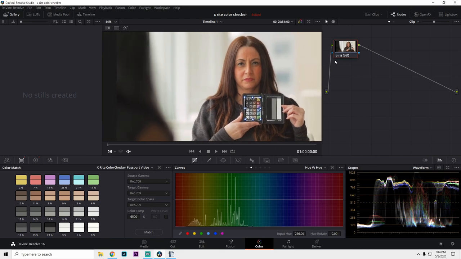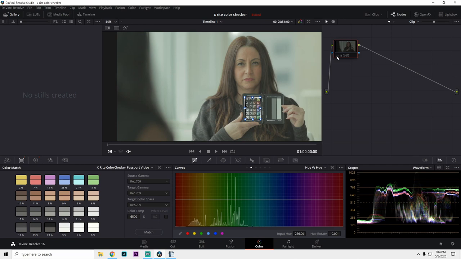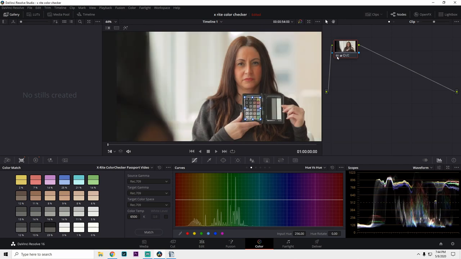If we go up to our node and click this number on the bottom left, we turn on and off the effect. So if we turn it off, that's the before, that's after. Perfect color.